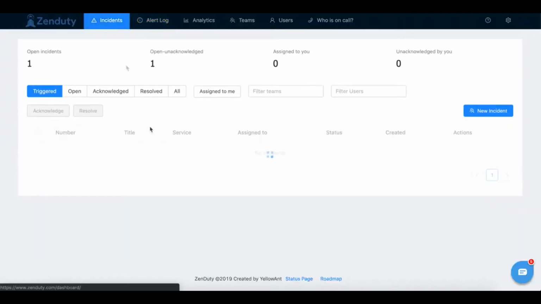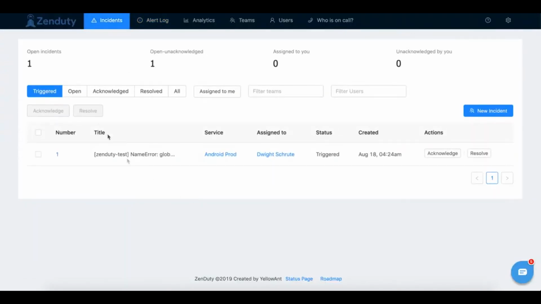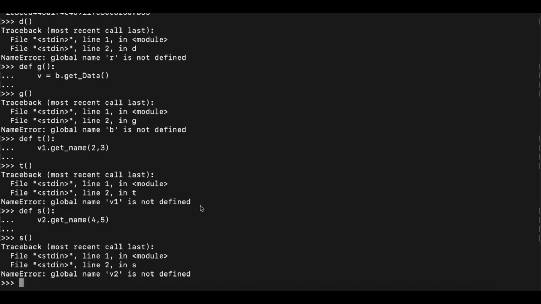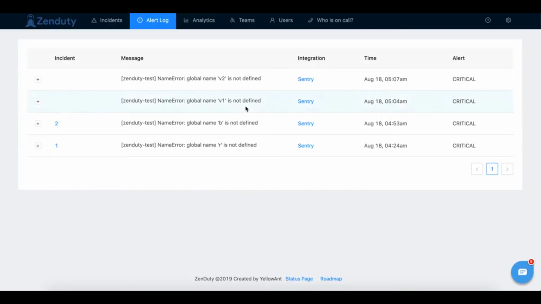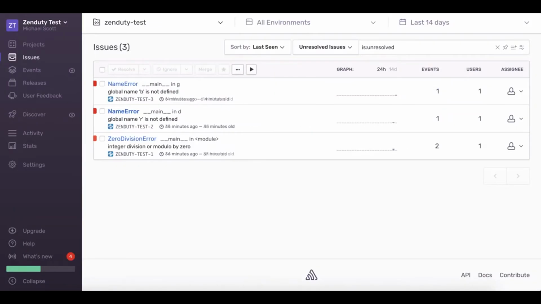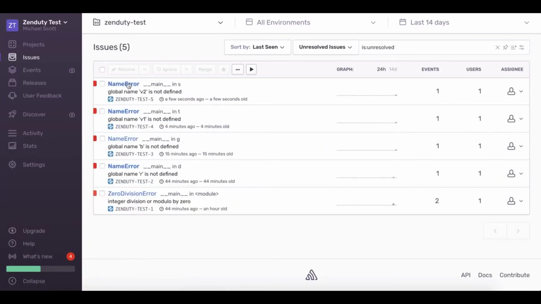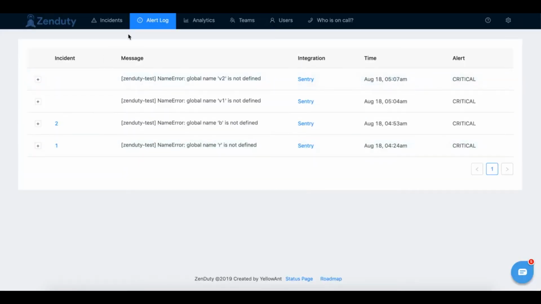Now if I go back to the alert log, I'll see that the alert that was triggered by this Sentry error has been suppressed. So it did not create any incident. Rather, the alert stayed critical, but it was not associated with any incident. So it basically suppressed the incident. Let's go back to our Sentry and see if our error shows up right here. Right. So the name error, global name v2 is not defined, did not create an incident right here.